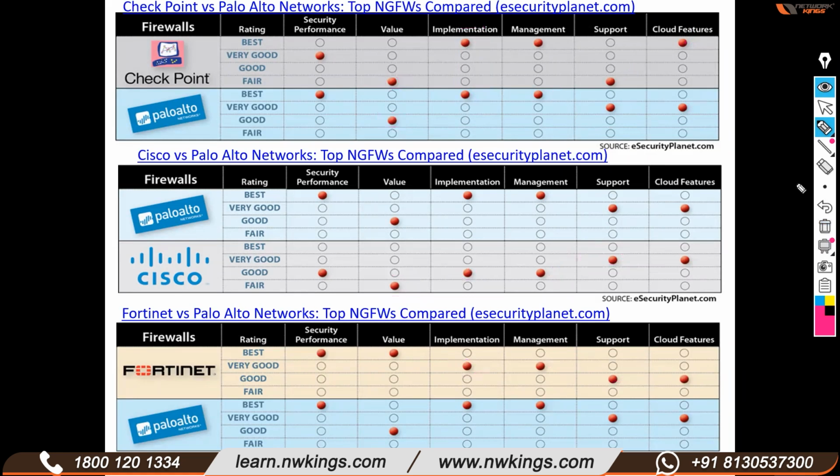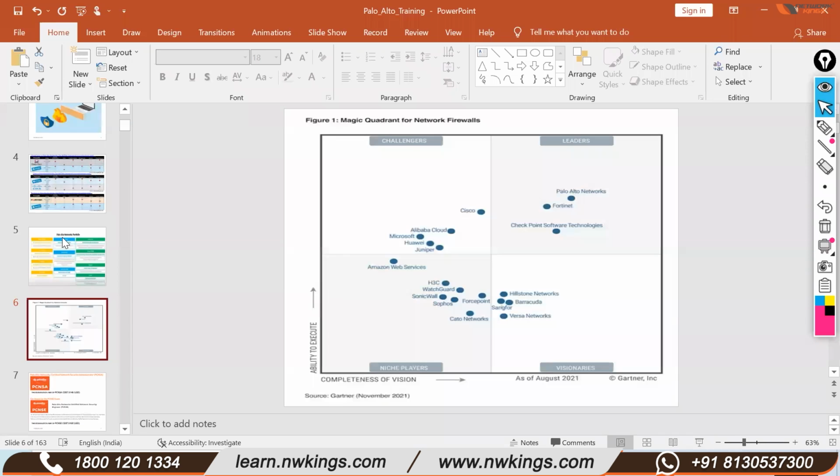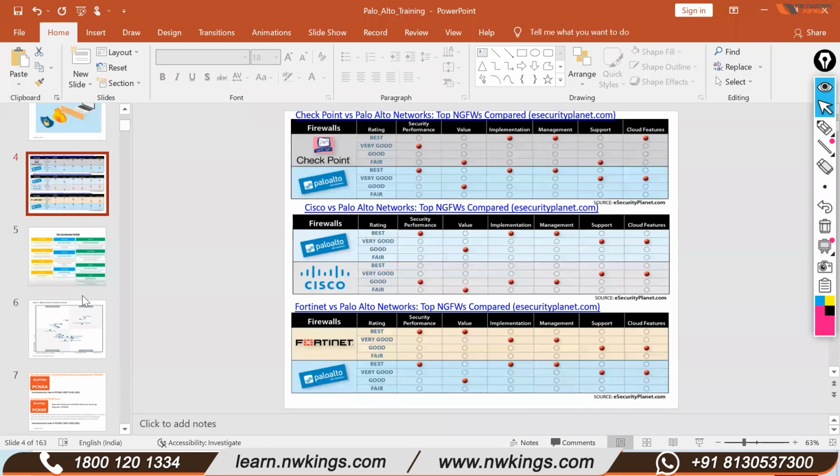So these are the different performance criteria, with different features for different firewalls, but the overall rating remains with Palo Alto in terms of Gartner, because it's the best firewall. Okay, so this is how we classify these Palo Alto firewalls.